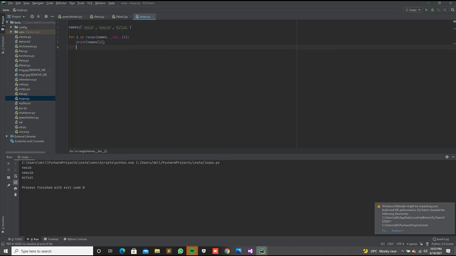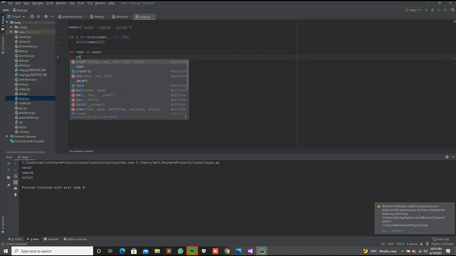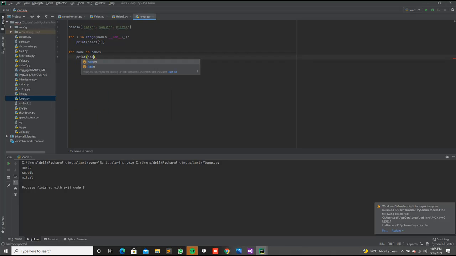We have another type of loop. We don't need to use the length here. We will say for name in names. Whatever the name is inside names, get it one by one and display it here. So I'll say print name. Every time the loop iterates, it displays a name. First Nasib, then Saqib, then Mifsal. So guys, hope you understand these types of loops in Python.